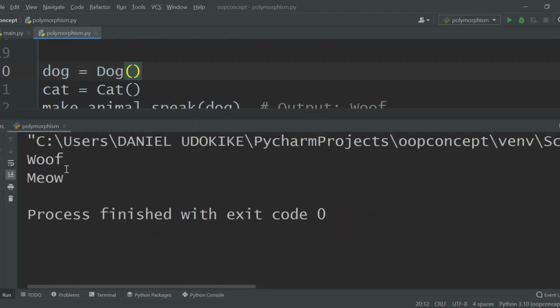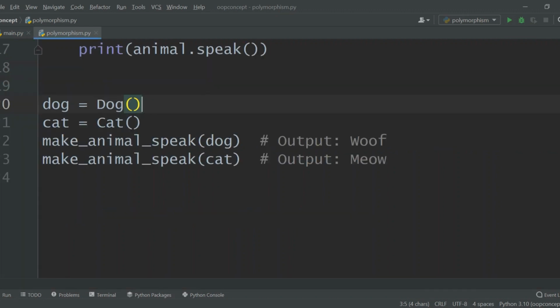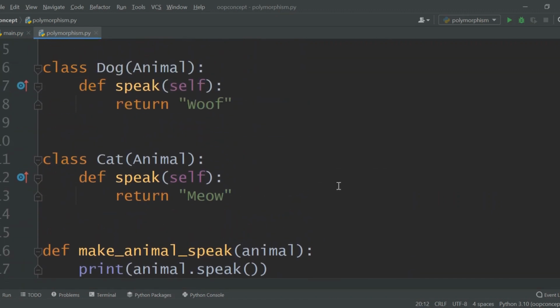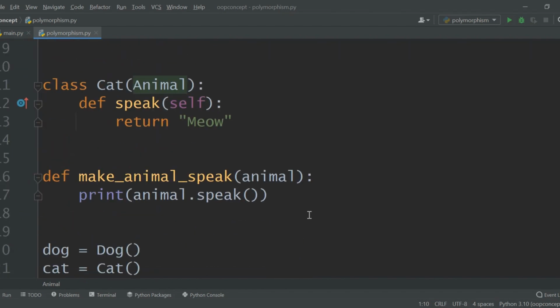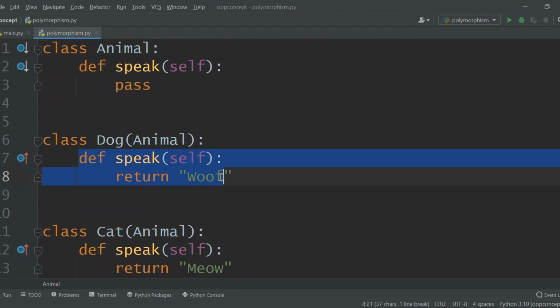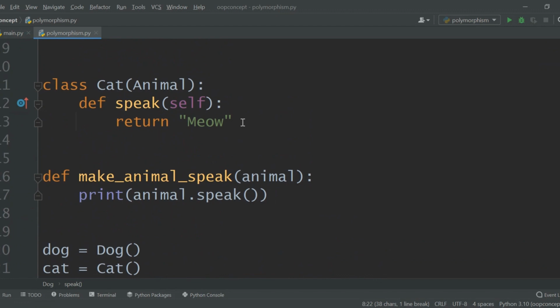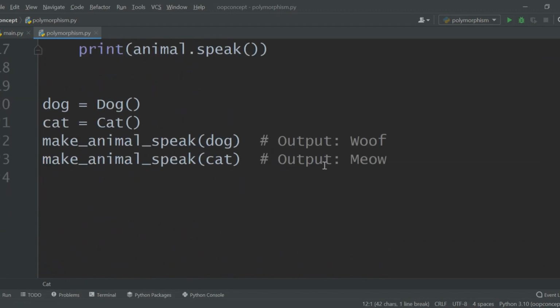Now when I run, you can see the first one, which is a dog, makes this sound, and the second one, which is a cat, makes this sound. They are the same method in the same base class, but they act differently. In this place, the value it returns is overriding. It's overriding here. The same thing is applicable here. So that's basically what polymorphism is all about.